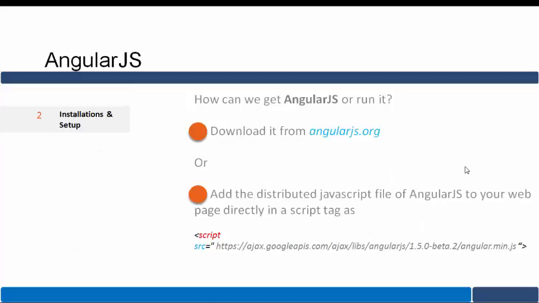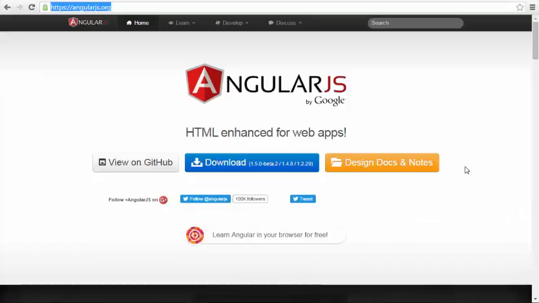Now we have reached a very interesting part of this module, installation and setup. So how can we get AngularJS or how can we run it? We can simply download the AngularJS library from its website angularjs.org. See, this is the website. And here we have a download button that also shows the latest available version of AngularJS. Okay, so click on it.